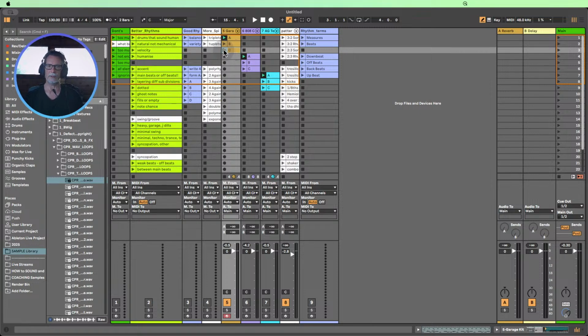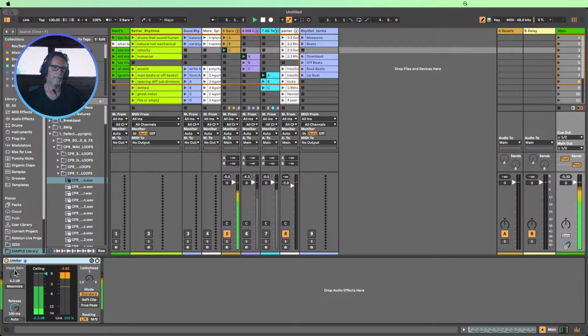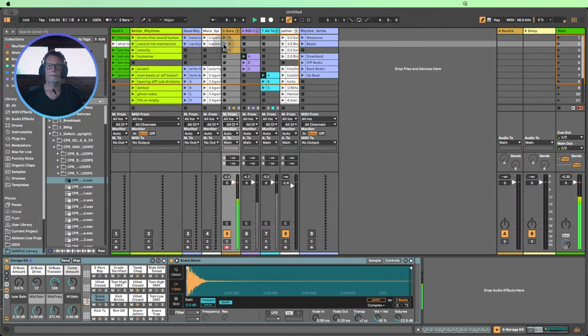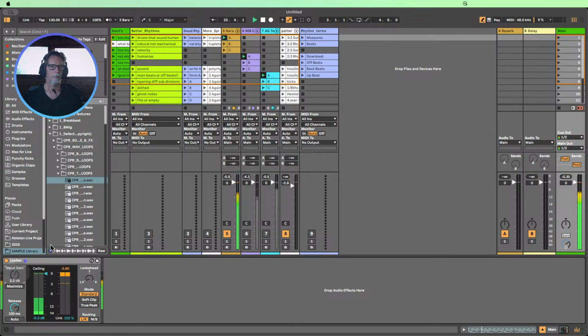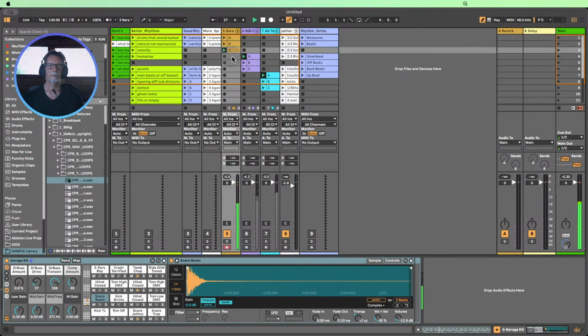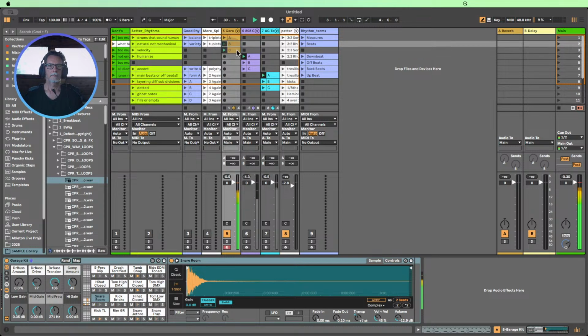So let's start with C on the garage kit. On to B. On to A. Let's do a quick run through again. Let's jump from A to C. To B.